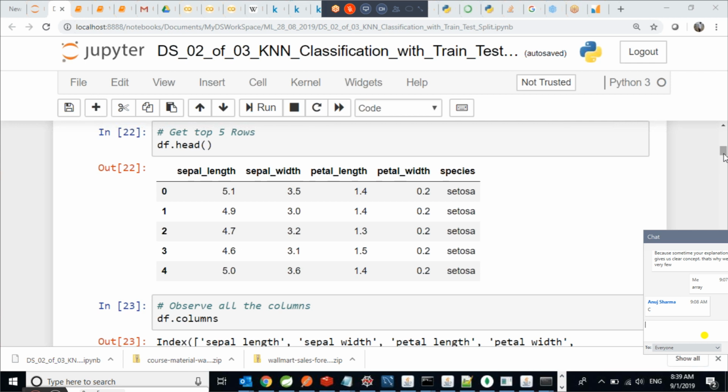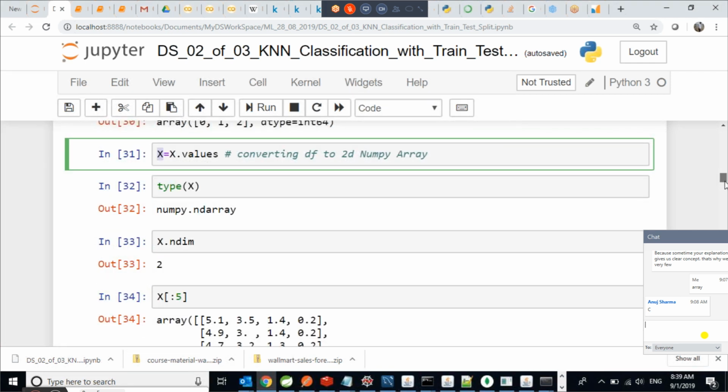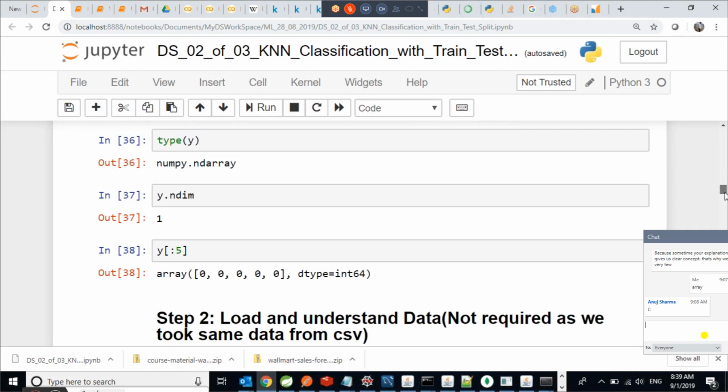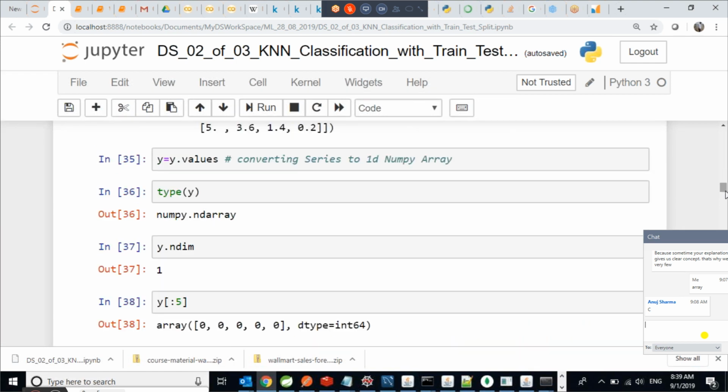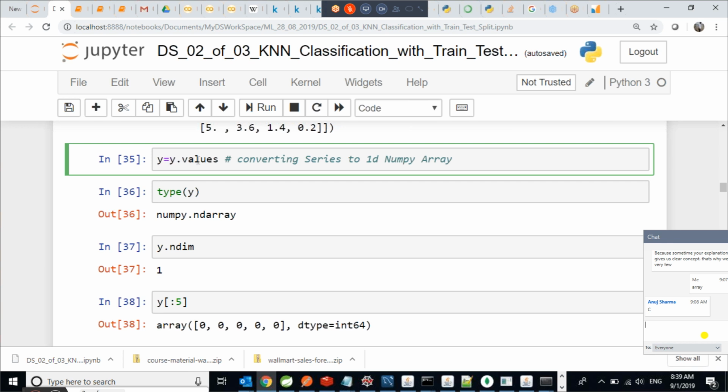So before you give the data to the machine, you have to convert it into ndarray format. In the same way, you write y dot values, and this series will be converted into a 1D array. Earlier, all the input data was in the form of a data frame, so you convert that data frame into a 2D array using x dot values.